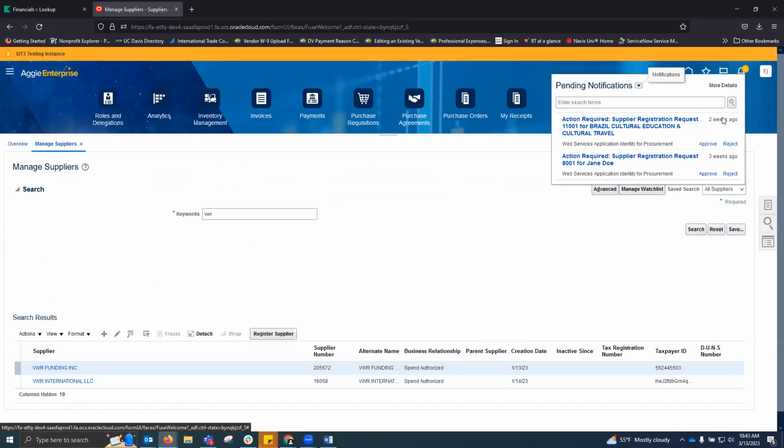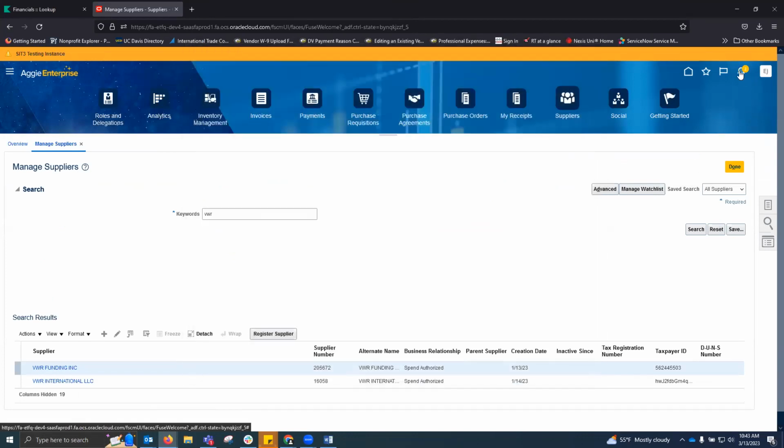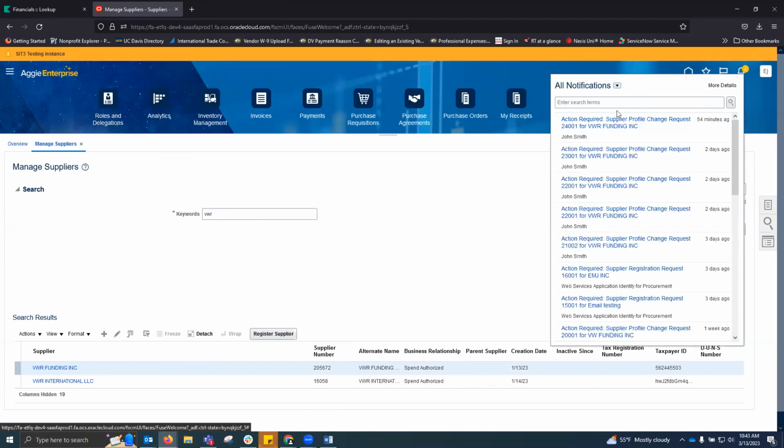So let's see here. Nope. But you can see it usually takes like a minute just based off of my connection. You can see in the past we've received requests for VWO funding, and it should look like this. Once the supplier has submitted an edit, it's going to look like that, and supplier services will go in, review, approve, or reject. And that's it.